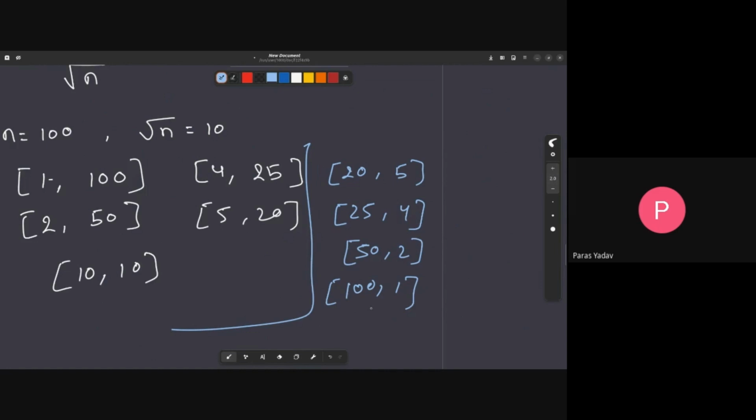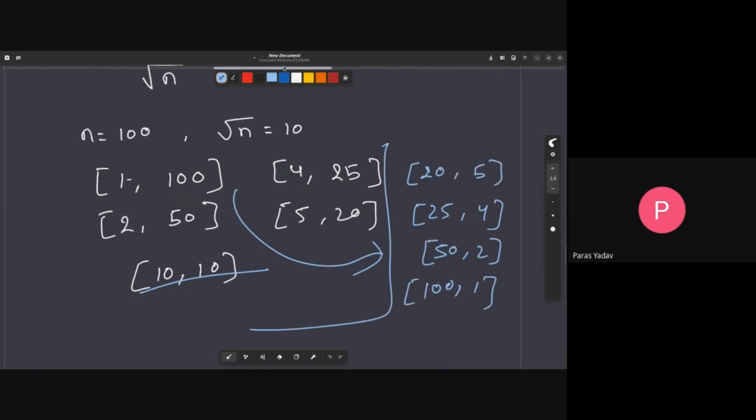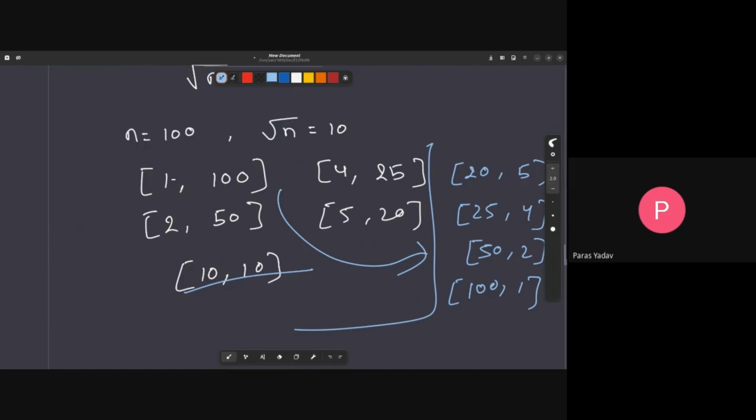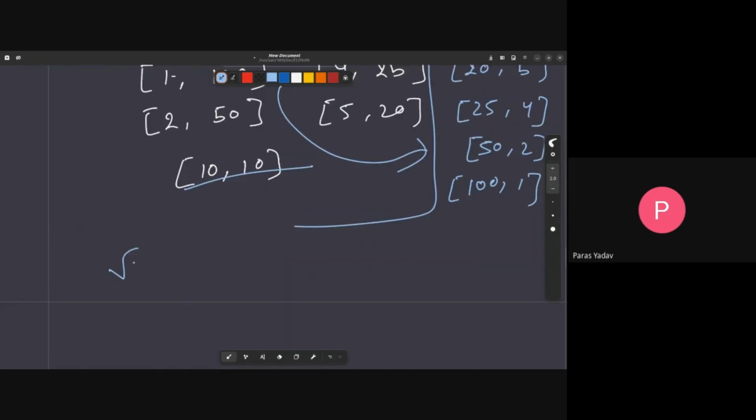So we can certainly see that these numbers are repeated, and this 10 by 10 is exactly root n, so we are not writing it twice. Otherwise, we can say that these numbers are only repeating. So if we just check till root n only, will it work? We are just checking till root n, we need not iterate from 2 to n minus 1.